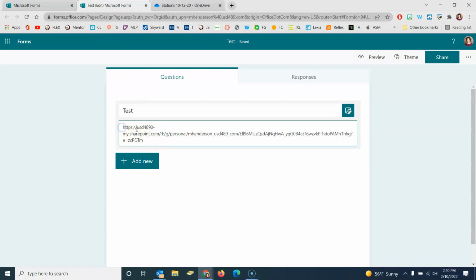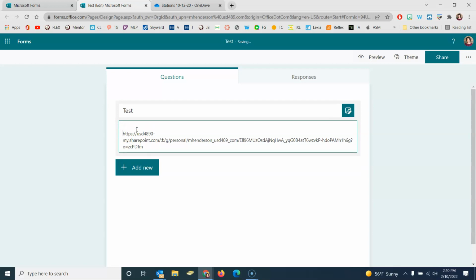And so I can go ahead though and give my students some additional information as well. Access this folder to XYZ, additional information. And so they'll have the link, they'll have some instructions.